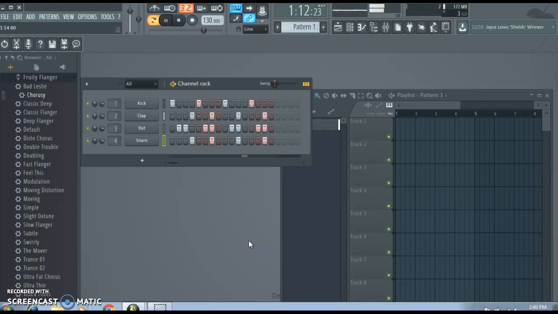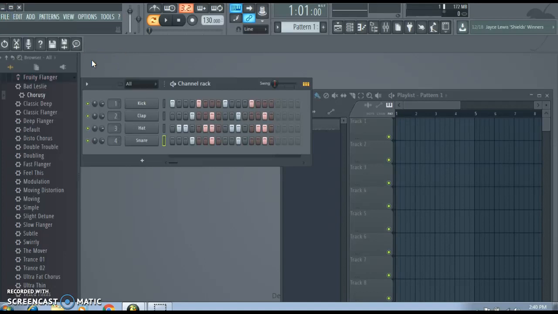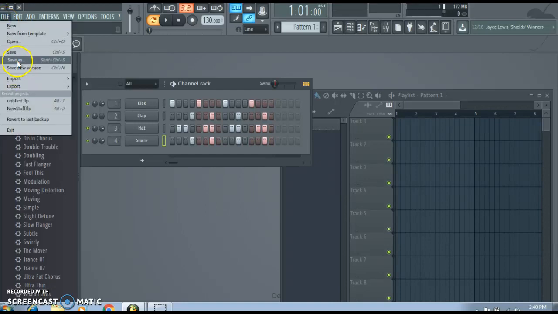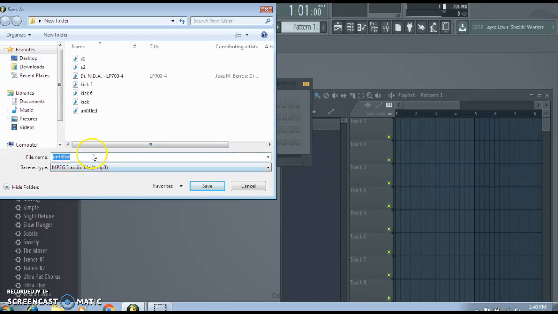Now I have to save it because this is not my bought product. This is a free product, so I have to save it. Everyone wants to know how to save the FL Studio beat as an MP3 file. So you have to go to the file and then save as, then you use the MP3 audio file and then you save to a new project function.